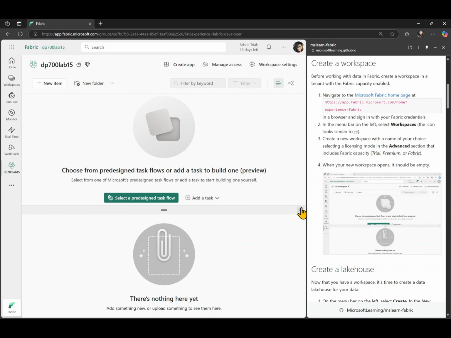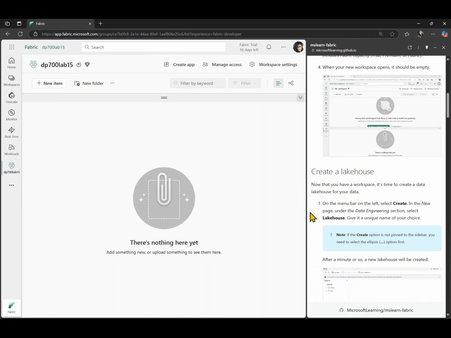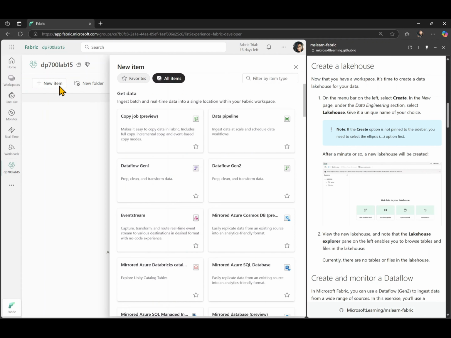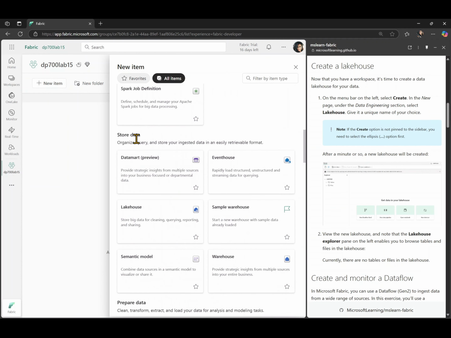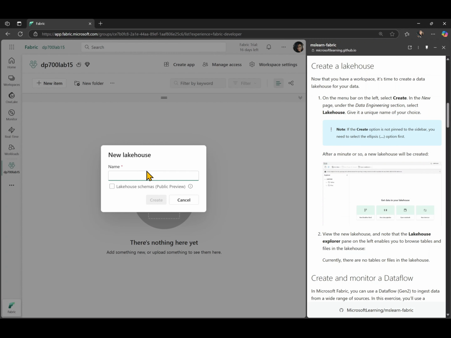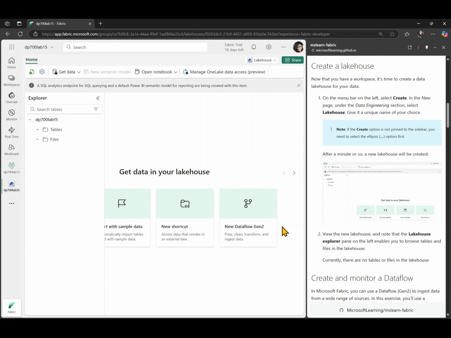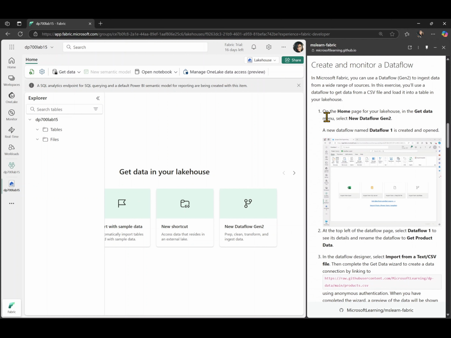All right. Now that we have our workspace created, let's go to the next task and create a lakehouse. So to do that, I'm going to click on the plus new item and scroll down to store data and select a lakehouse. Let's give the lakehouse the same name as our workspace, Lab 15, and create. There you go. We do not have any data yet in this lakehouse, but we will soon have some data. Now let's go to the next task where we will create and monitor a dataflow.